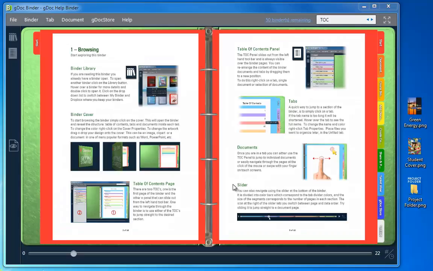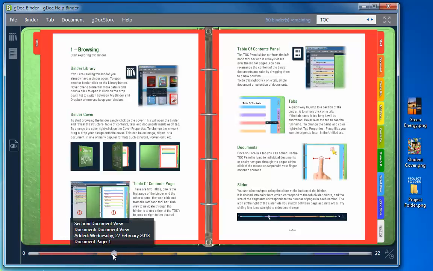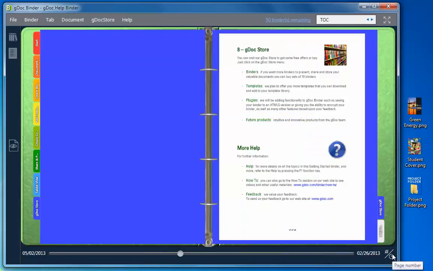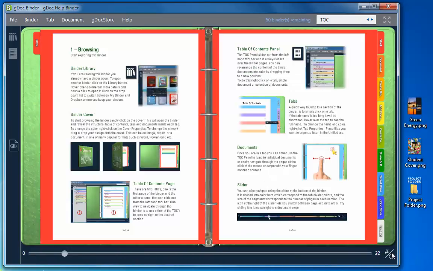And last but not least, you can also navigate using the navigation slider at the bottom of the binder. It is divided into color bars which correspond to the tab divider colors, and the size of the segment corresponds to the number of pages in each section. As you scroll through it, it shows you the document title, page number, and date. The icon on the right of the slider lets you switch between page and date order. Try it and see how easy it is to jump straight to a document page.